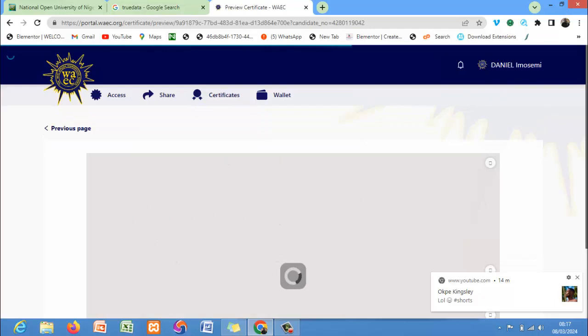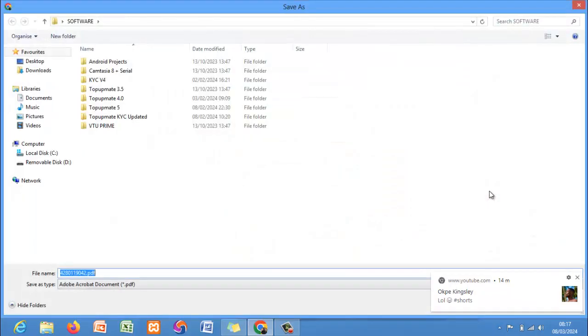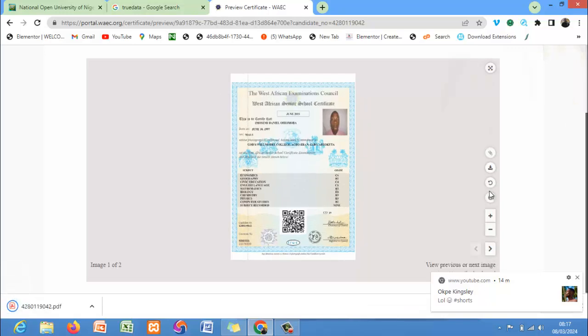This is a preview page. It is loading. Can you see it has loaded? So look for this icon, this second icon. This one is the copy icon, to copy the link. Then this next icon is the download icon. Do you understand? So just click on this download icon. Can you see? And it will download as a PDF to your mobile device.